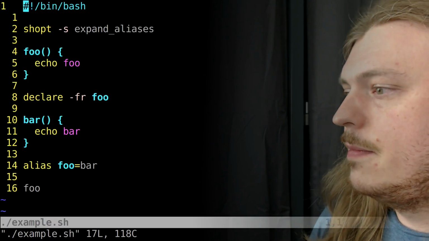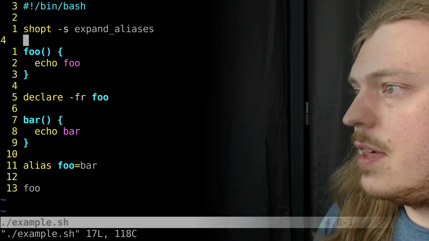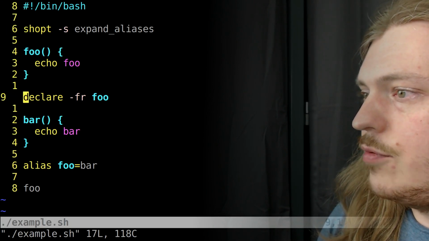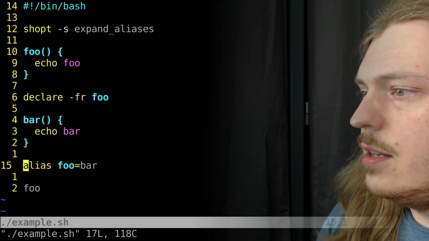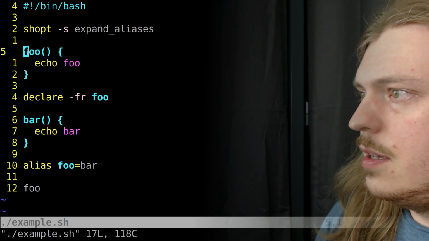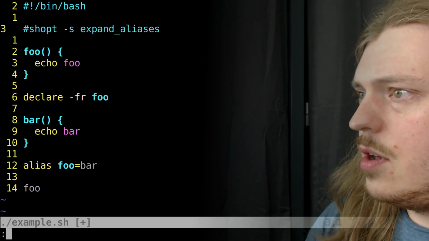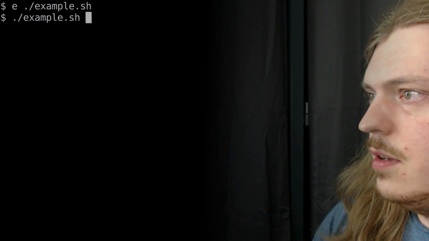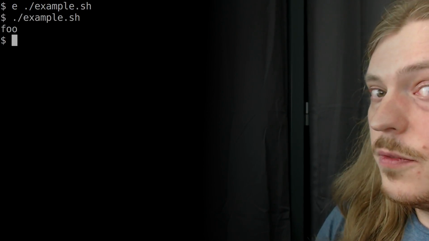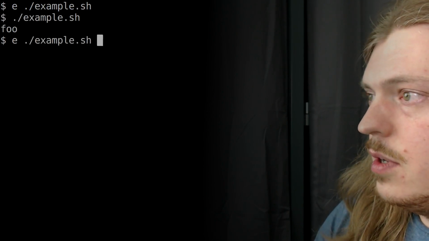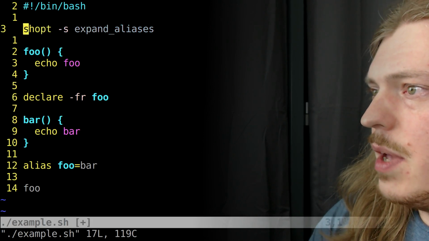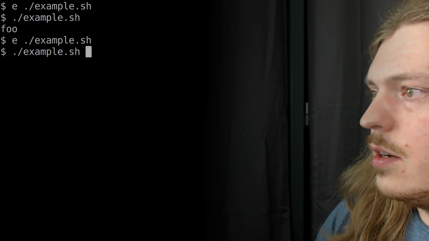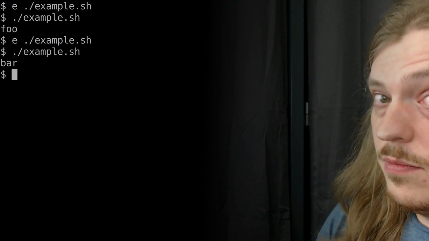Now if we have a look at a script, here's one I wrote earlier. This is essentially the same thing. We have foo, it's read-only. We have bar, we alias foo to bar. If we don't explicitly turn on the expand aliases option first, when we run it, our call to foo yields foo. But if we turn on expand aliases and call it, foo now yields bar.